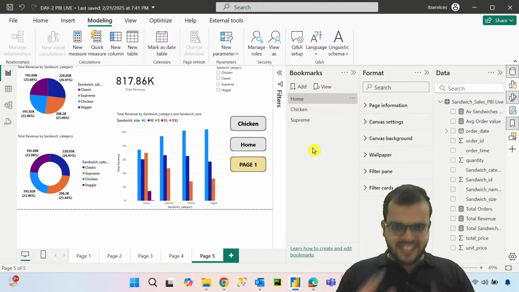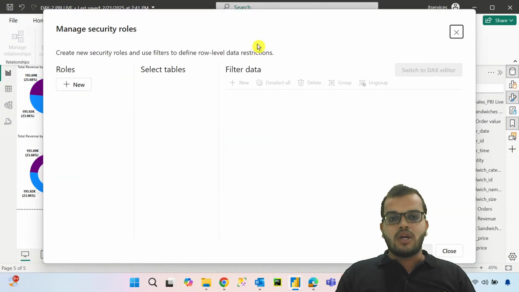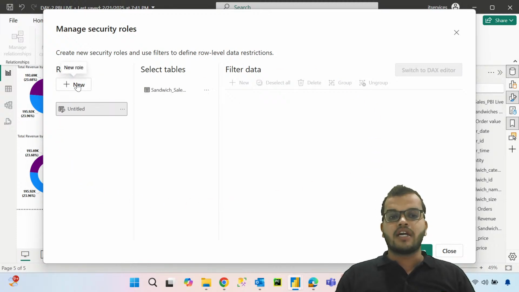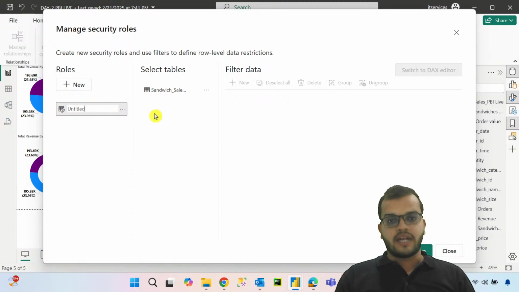So let's go and assign here. I am going to Manage roles. As you can see, there is no role created. Now I'll create a new role here and let me rename it. Let me rename it as sandwich size L. This is what I am renaming it to.